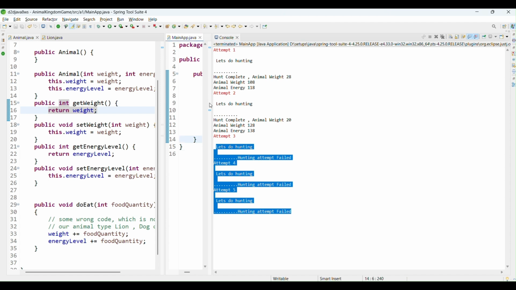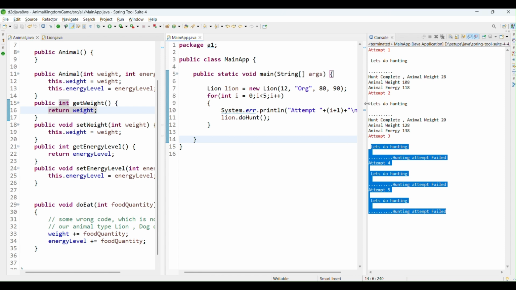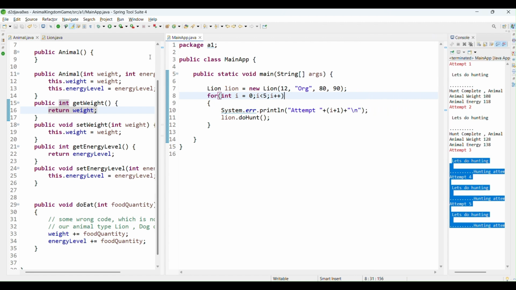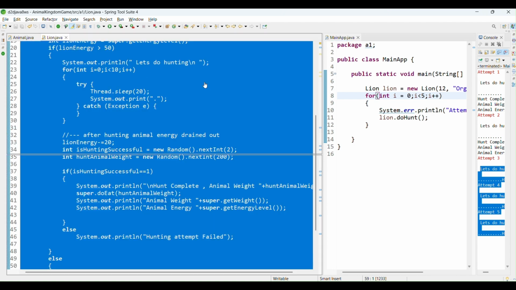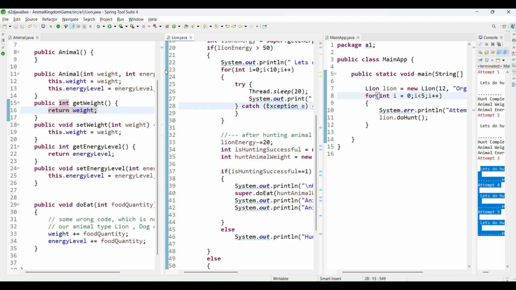So it's something like this way. I hope that you are clear with this example. Let's go through the example again. Okay, so what I have done so far, let's check it out. I started the application with the animal.